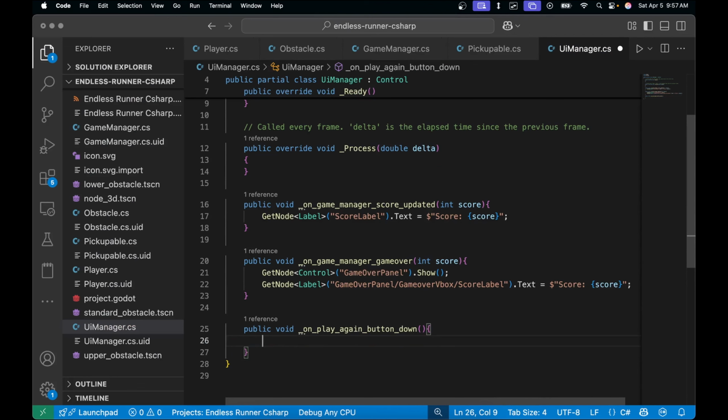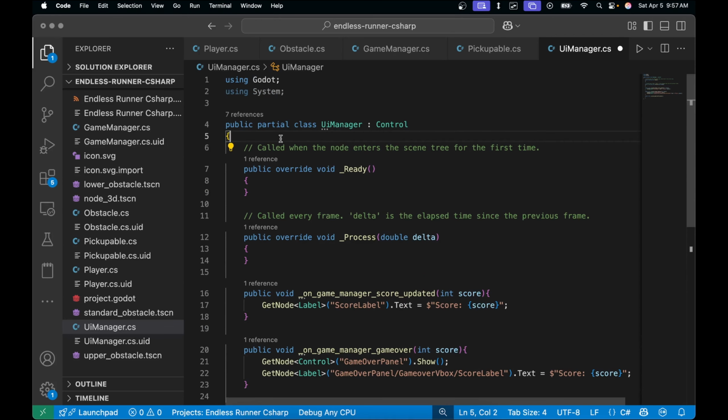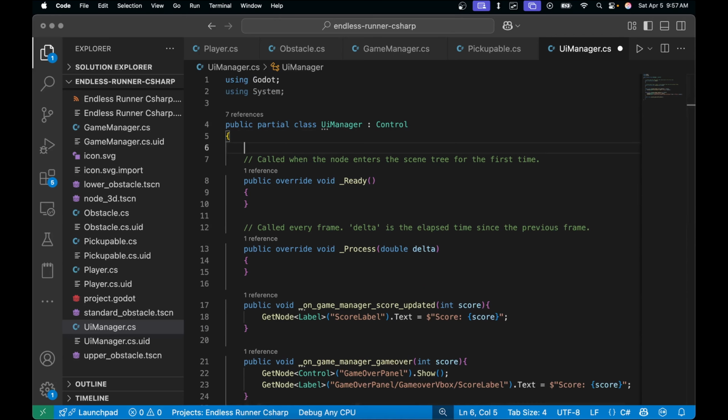Now, what's the best way to make our game playable again? Well, first we'll need to reset our player position, and we're going to need to reset our score, right? We'll need to hide elements and things like that, and then basically reset everything. So what's the best way to handle that? Well, if we make the UI manager broadcast an event, that would be a great way to approach it, right? Because it's going to decouple our code from each other.